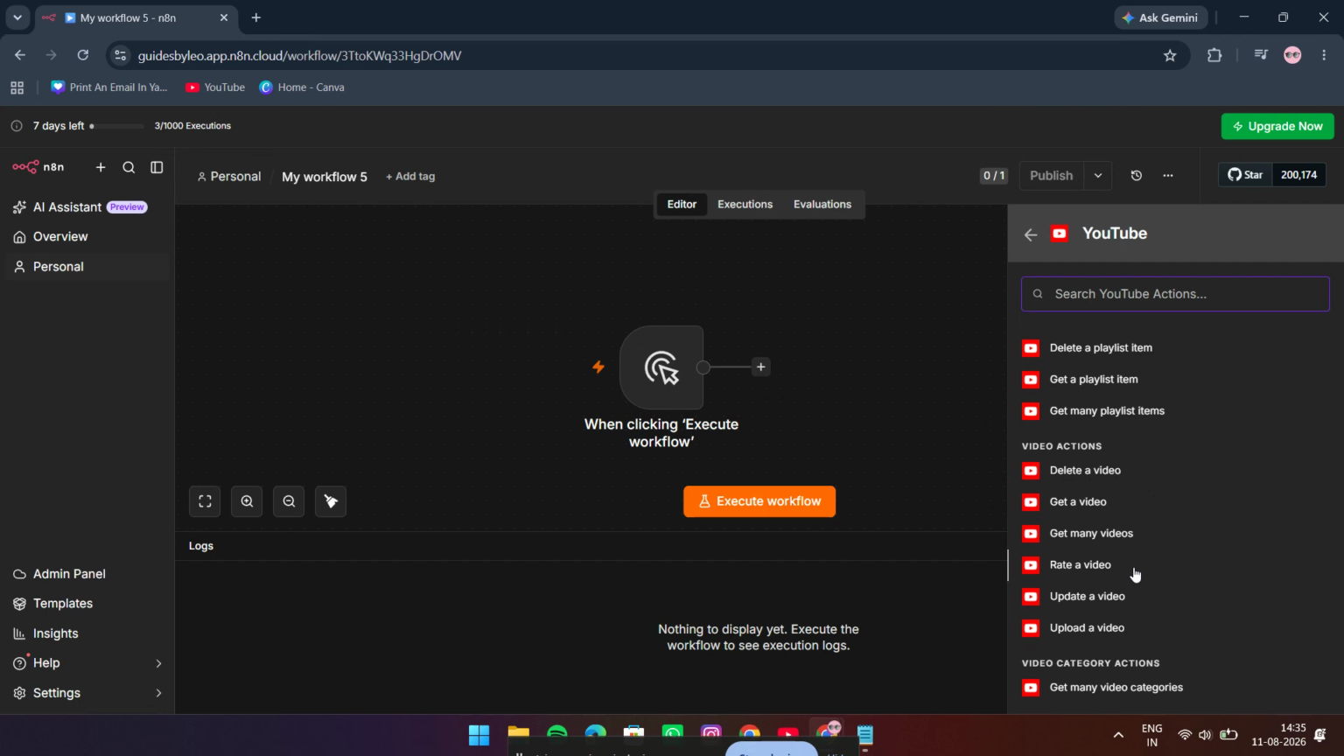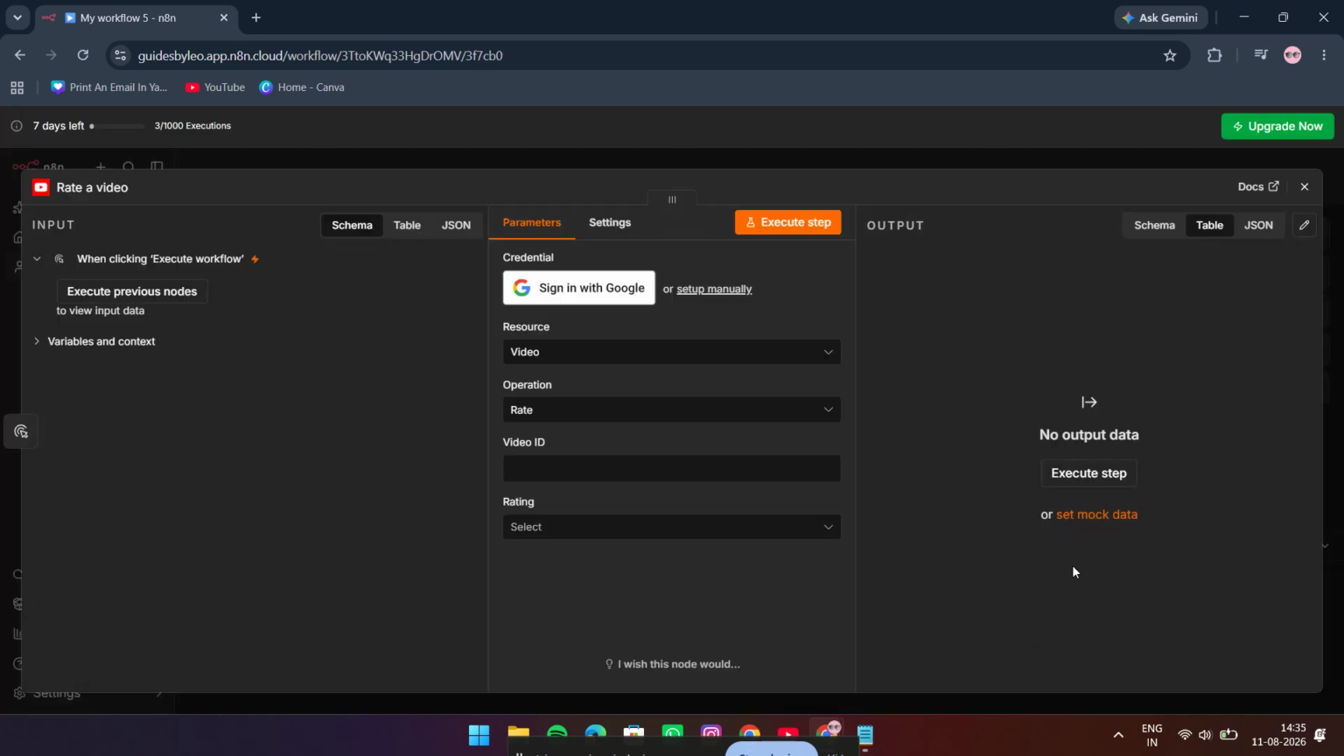After adding the node, open the action options and choose Rate a Video. This is the specific function that lets you apply a rating to a YouTube video through your workflow.